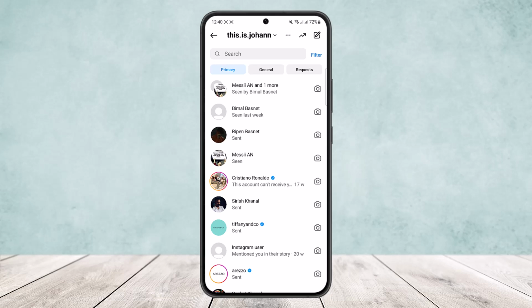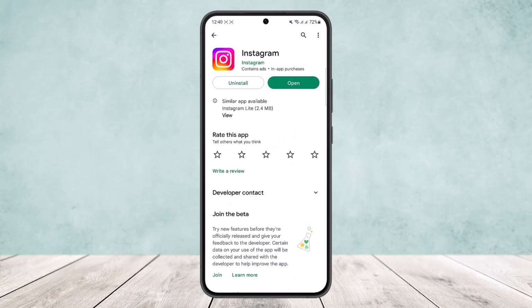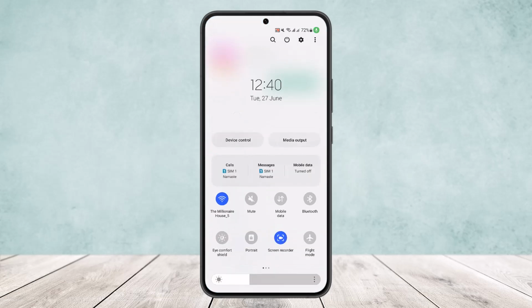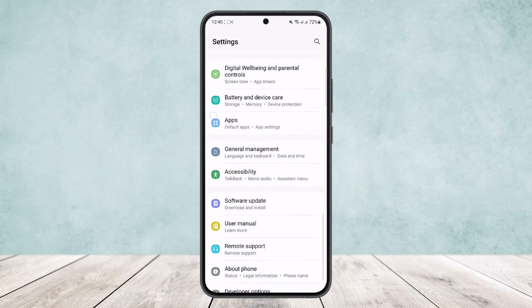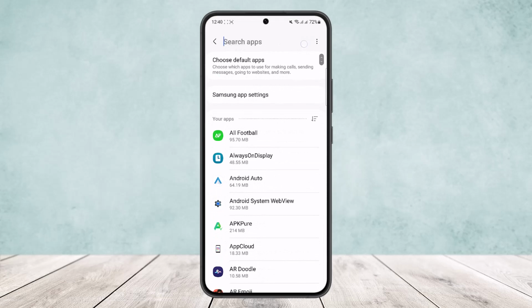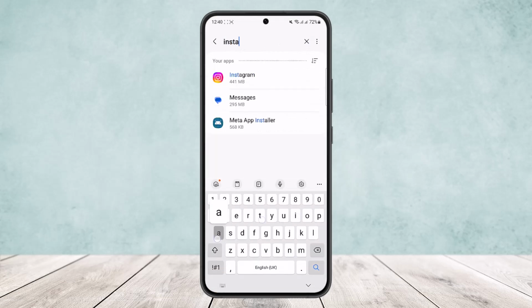Now to get it back, what you can do is you'll have to reset your app data. Now I'll just be showing you how you can do it. I won't be doing it. However, if you scroll down the notification bar here and head into your settings icon that you find at the top of your screen, simply tap on the settings icon here and scroll down and head into apps. Now once on apps, what you want to do is search for Instagram.